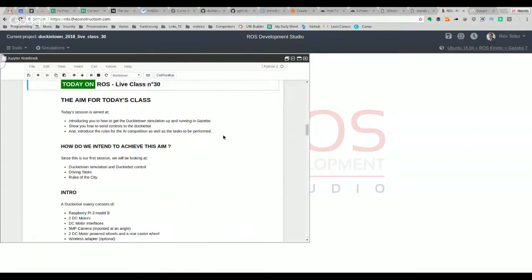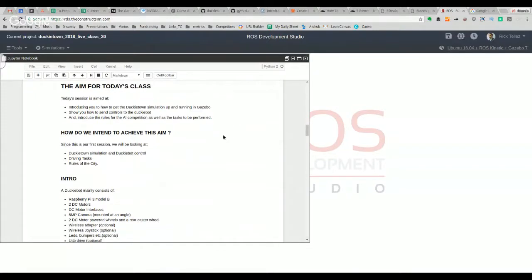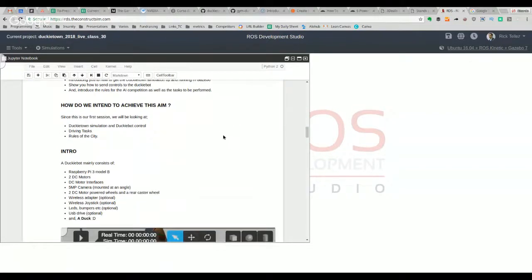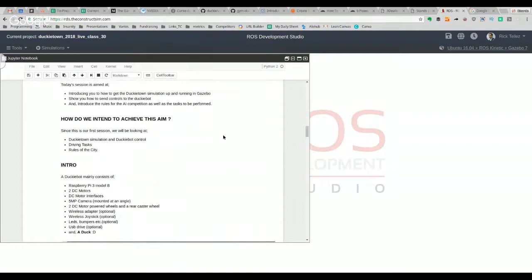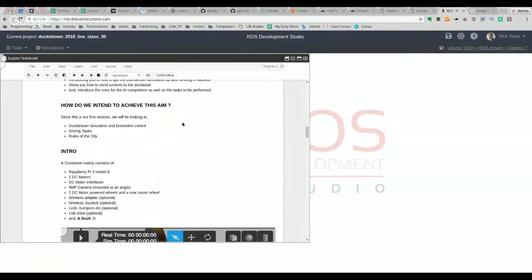Okay, so what we are going to see is the Duckietown simulation. How does it work? How does the interface for the Duckiebots work on ROS? And then we are going to see a little bit of the autonomous navigation and how to launch several robots there.